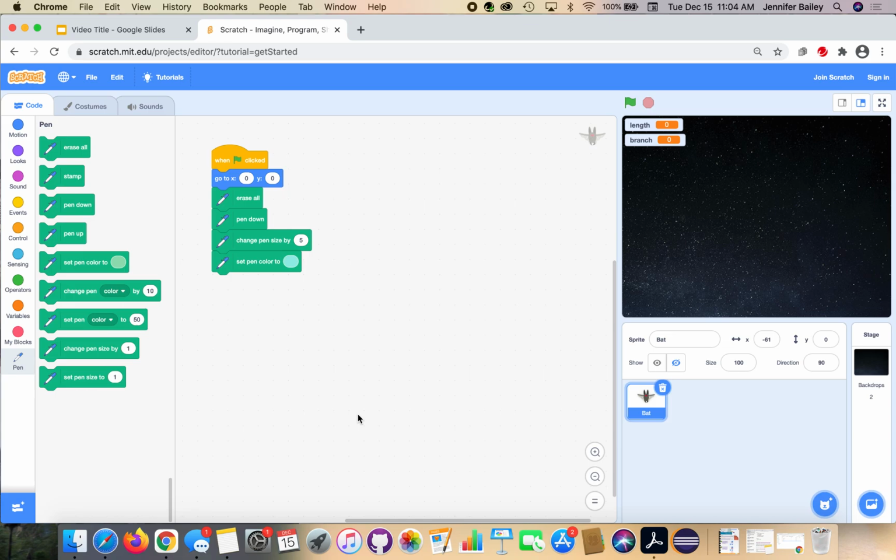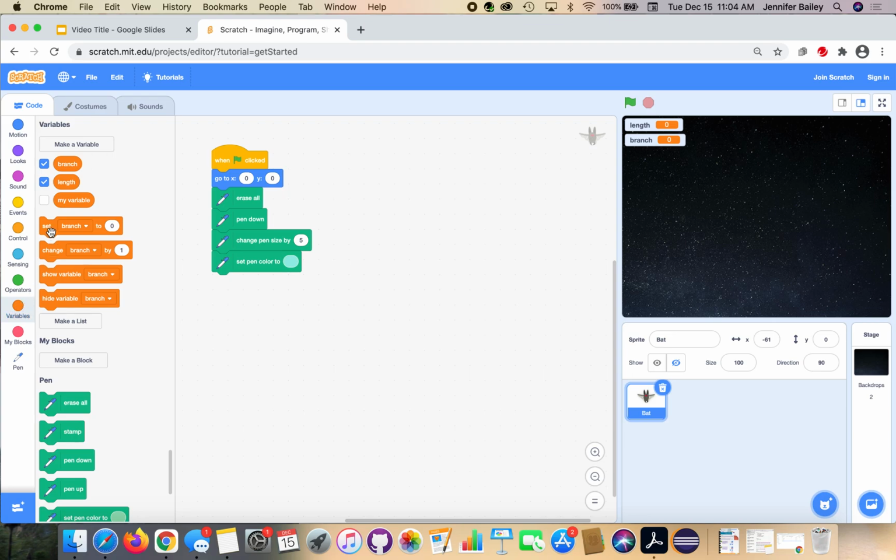All right, so now we're going to work with our variables a little bit. So head back to that variable drawer and get two of these set to blocks. So set branch to zero and set branch to zero again. Change the first block to read set branch to 25. So our branch length is going to be 25 units. And then in the second one, use the drop down to change branch to length. And we're going to have the length be 70 units.